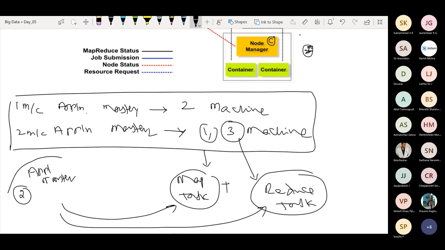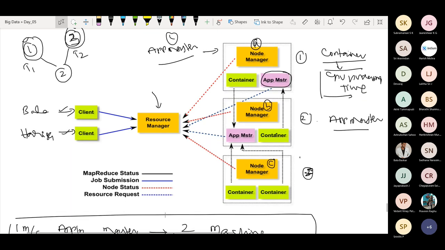If something happened to this application master, don't worry, as the map task and reduce task are running on some other machines, the resource manager can establish some other application master. Suppose if you are placing the application master, map task, or reduce task in the same machine, we don't know the status, and in a way we are going to lose this map or reduce task information also.